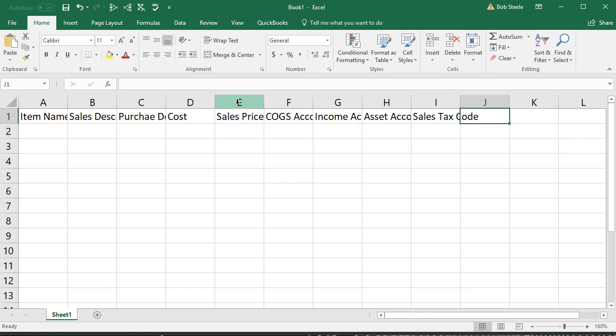quantity on hand. I'm going to try to abbreviate with QTY on hand, tab, and as of date. So note we have a lot more information here than we did when we were doing the service items. We're going to make this a bit larger so we can see everything, and then we'll go through it and see if it makes sense.